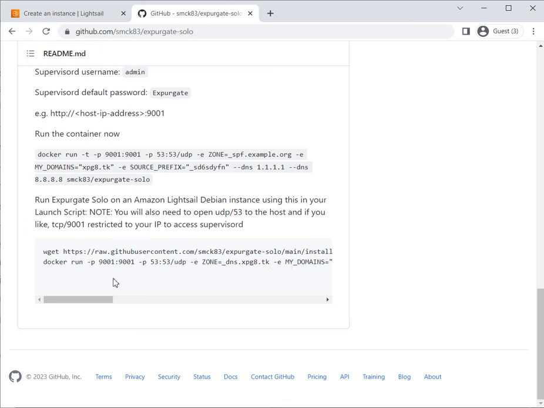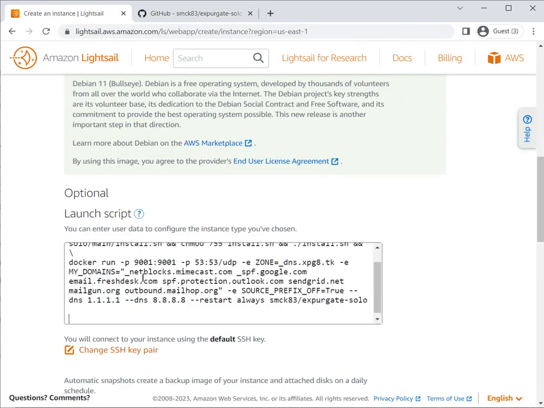This is going to pull an install.sh file straight down from GitHub. The install file will install Docker, and the second line will run the Docker container. The second line you will want to customize for your particular instance. I'm just going to run it in demo mode, so source prefix is off, and I'm just running it against publicly accessible named SPF records.